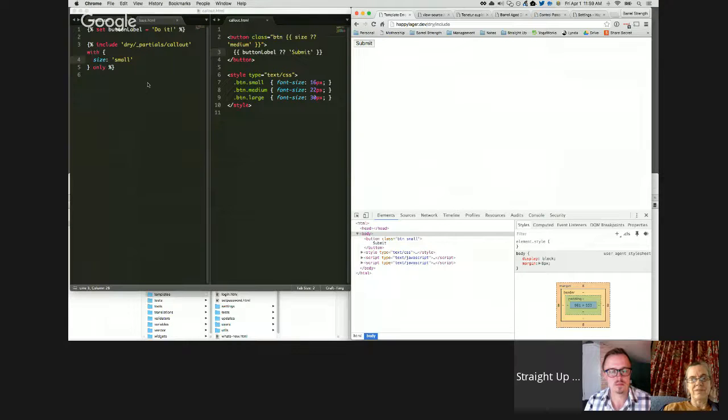So here's the question. What is different about this include using this only compared to a macro, where we would call a method and pass it variables, and those variables have to be passed to the macro in order to work?